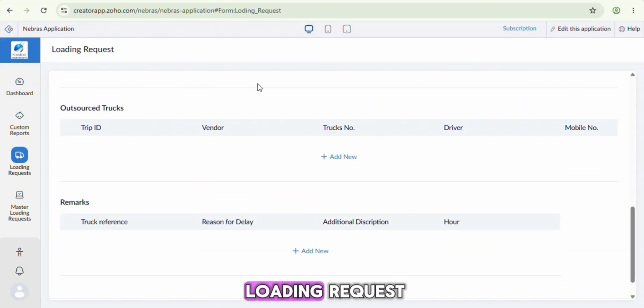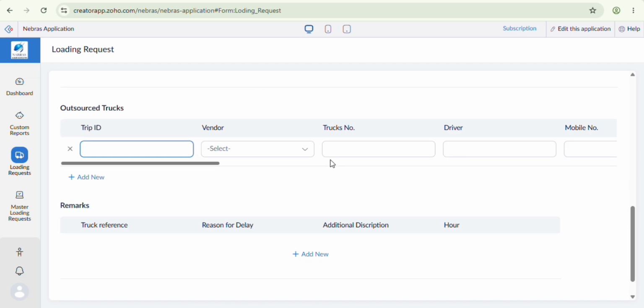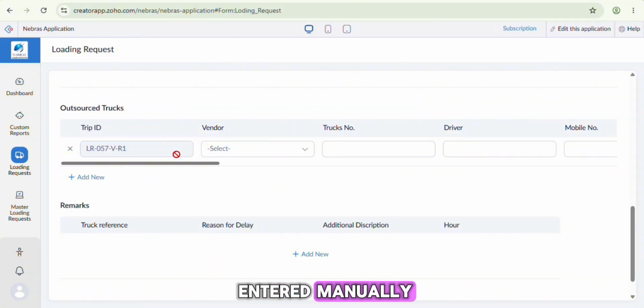Now, coming back to loading request. When our in-house fleet capacity isn't enough for demand, we bring in outsourced trucks through vendors. The truck number is entered manually since it's the vendor's own vehicle and changes trip to trip, but the trip still gets the same trip ID structure as an in-house trip, so tracking stays consistent. Vendor rates are maintained the same way customer rates are, by shipment code and route, so the system knows exactly what we owe the vendor versus what we bill the customer.